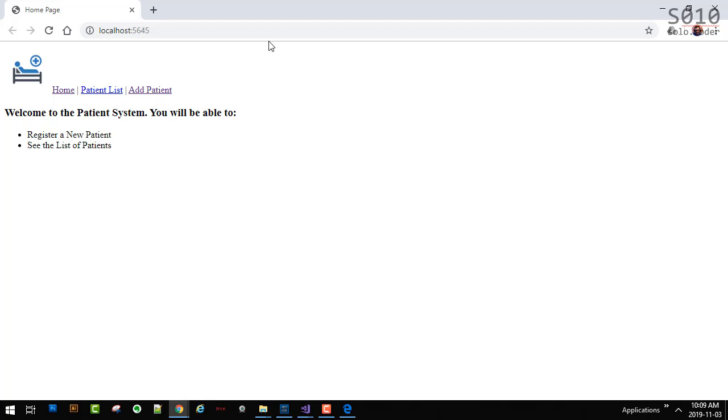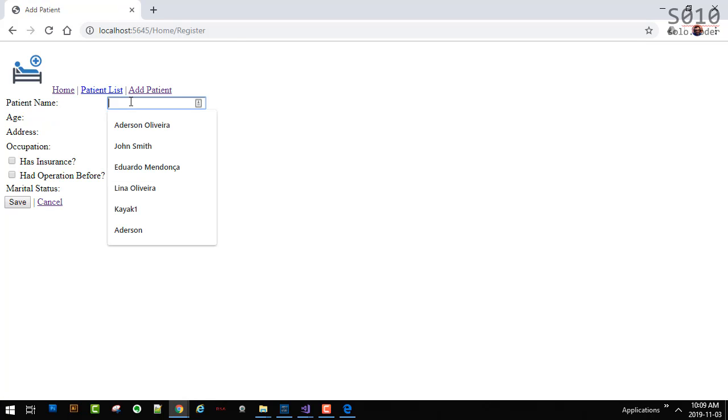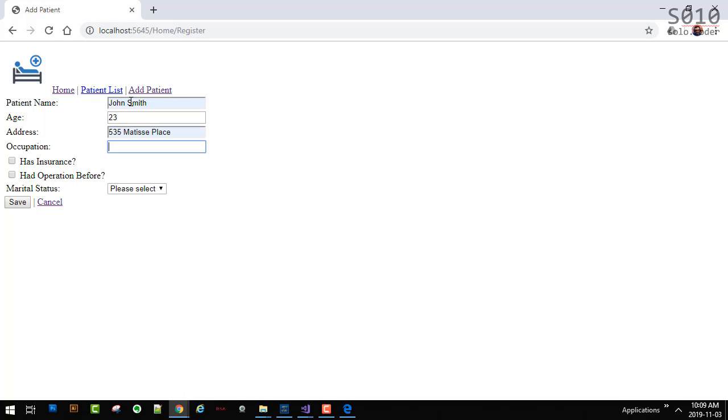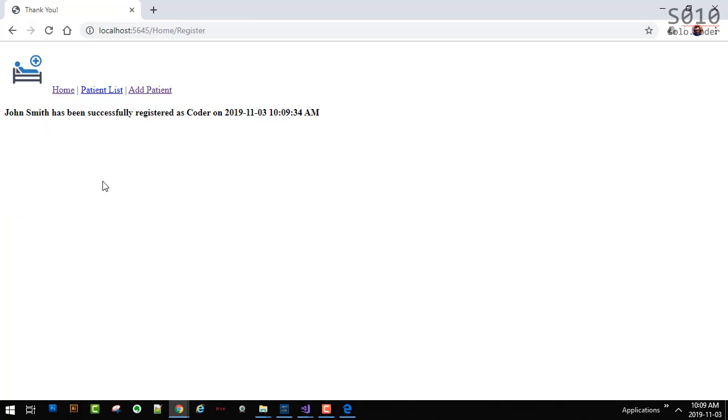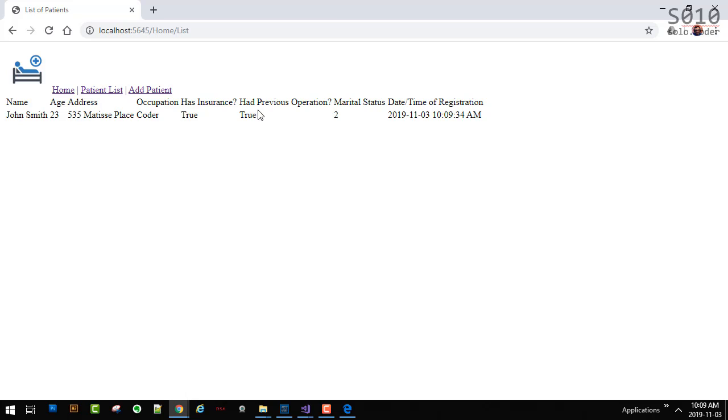Okay, so let's try to add a patient here. Okay, so the name, the message, let's have a look at patient list. Great, so we have that. Now, let's do 3 changes here. Has insurance, had previous operation. Instead of showing true and false, because it does not make too much sense for an end user to see true or false, let's make it yes or no.